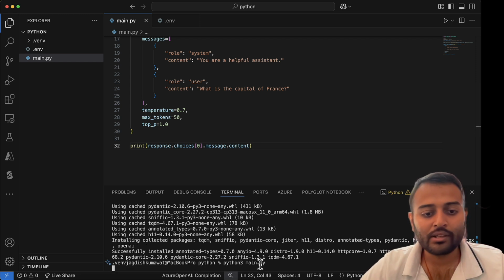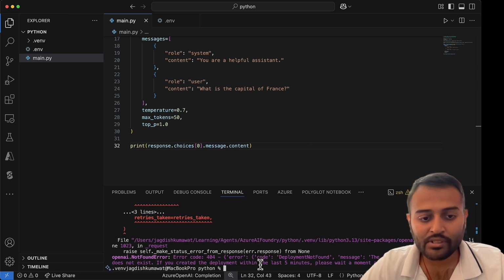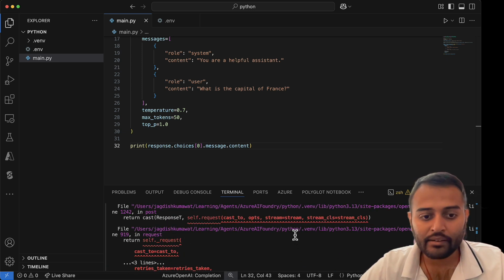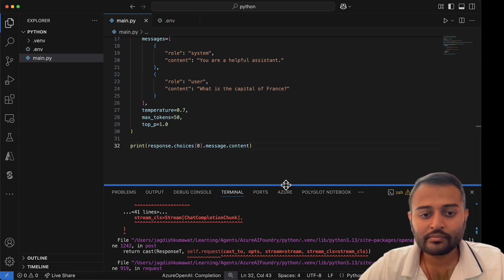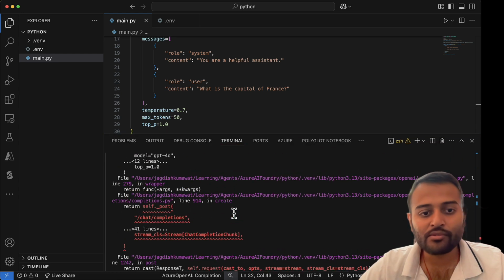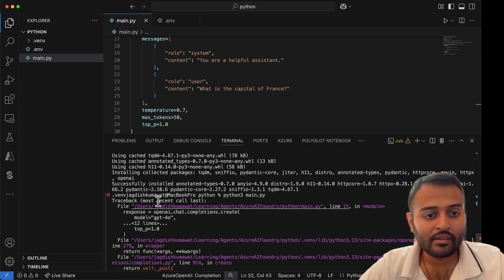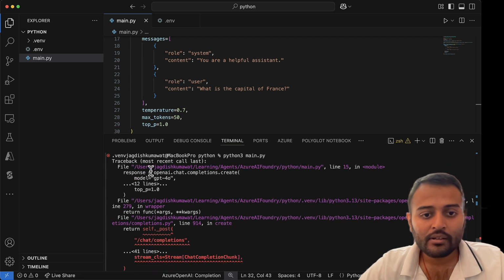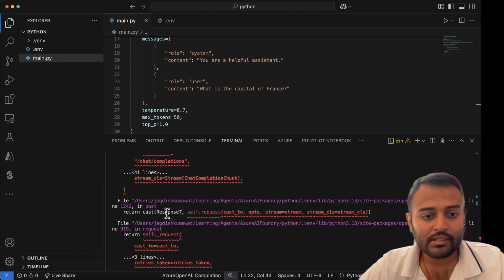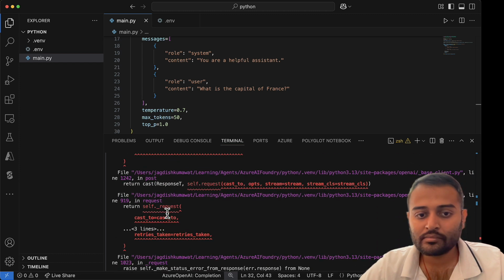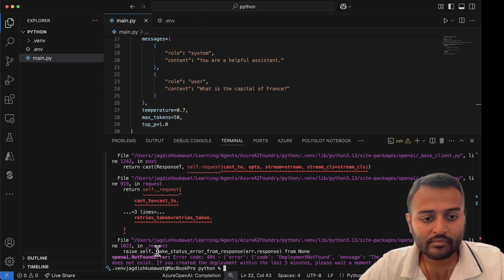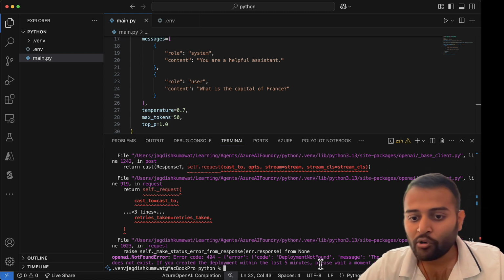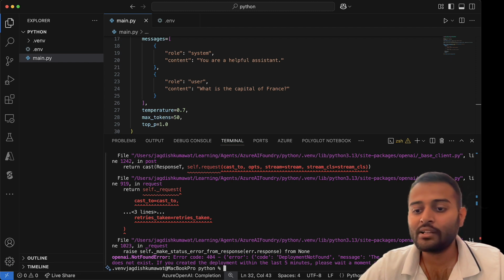python3 main.py. So why is it taking time? Because it is first authenticating, and we have an error. I know what could be the error, because we haven't deployed that model yet. So, model GPT-4o. I want to see that error here. Yeah. Deployment not found. The API deployment for this resource does not exist. If you created a deployment within the last 5 minutes, please wait a moment. So yeah, I knew it.